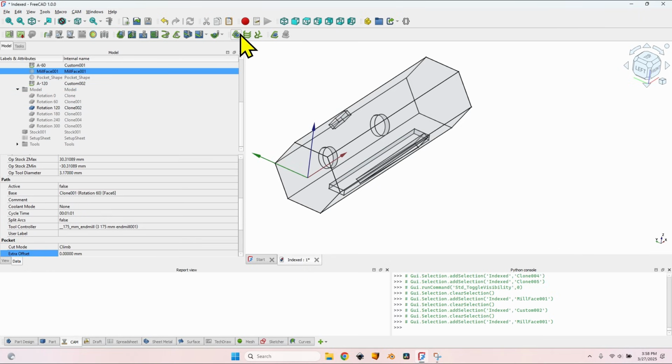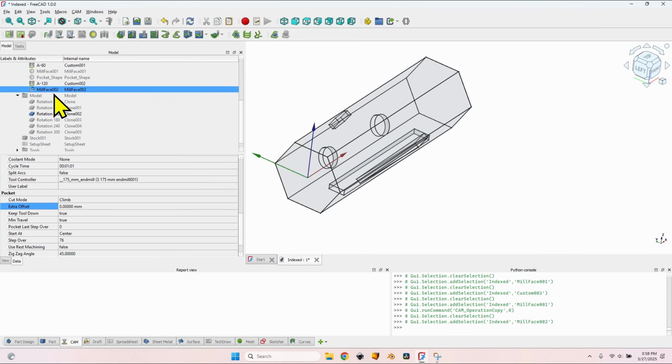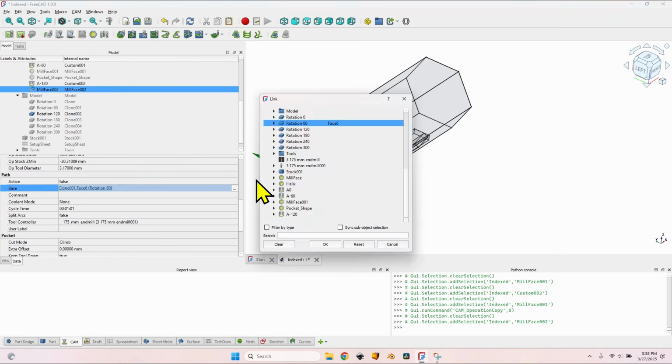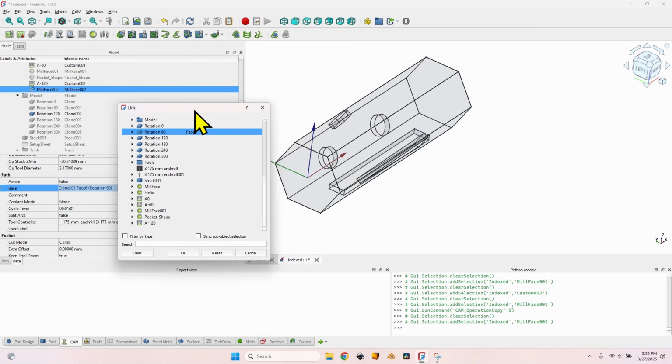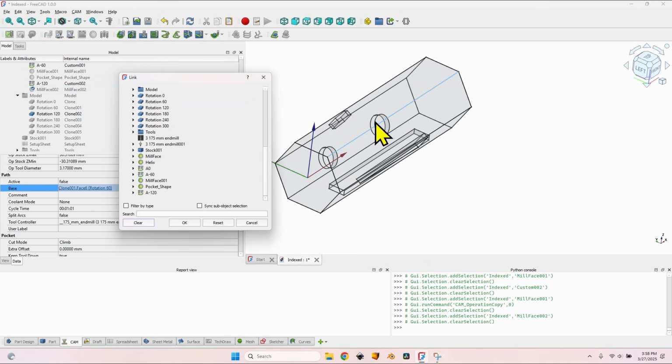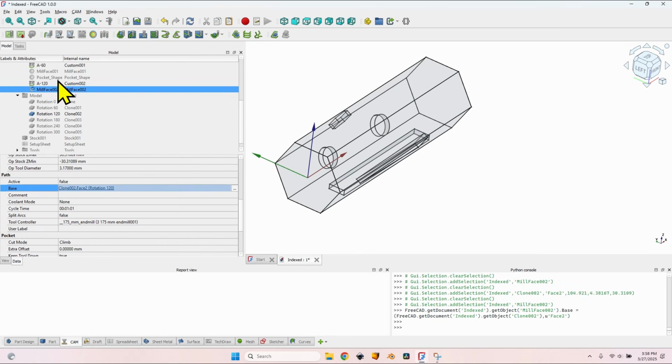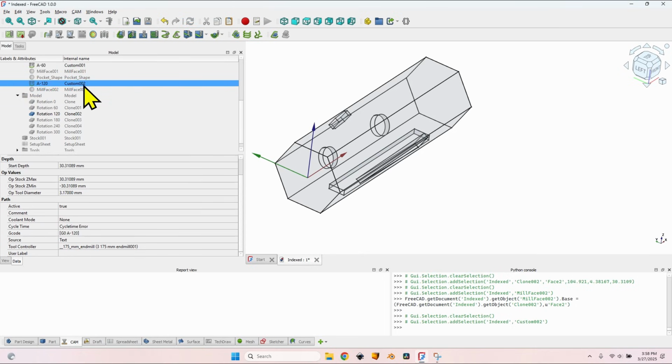Then select the mill face operation, click on the copy button, select the new mill face from the list, go to path and base, click once and then click on the three little dots, move this from the view, click on the clear button and then select the face. Make sure the rotation 120 is selected in the list, then click on the OK button. Everything should be fine right now.